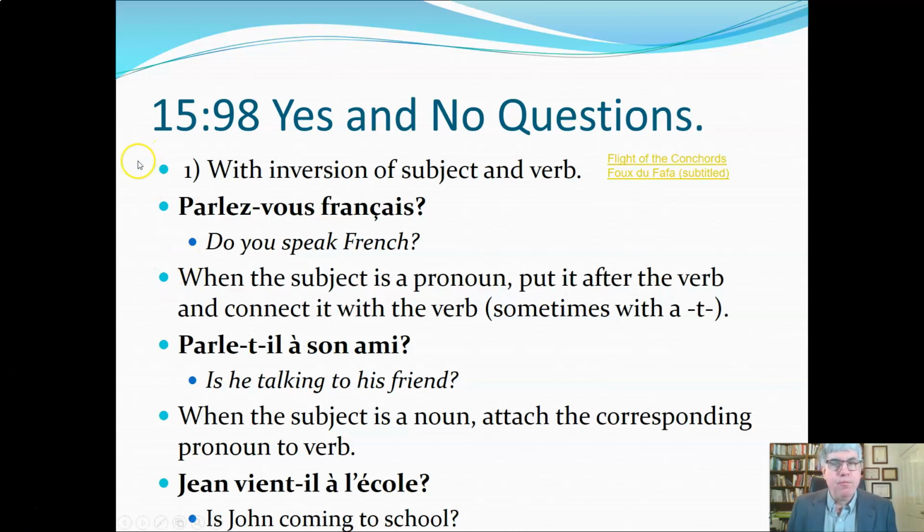Now, the basic and main way of doing it is with the inversion of the subject and verb. What do we mean by inversion? We mean changing the order. Normally, the subject comes before the verb, but we can put it after the verb, and we call that inversion to indicate a question. So, a classic example is the question, Parlez-vous français?